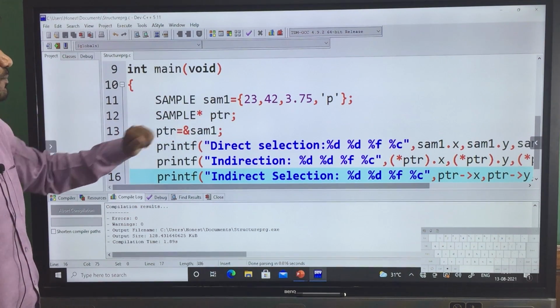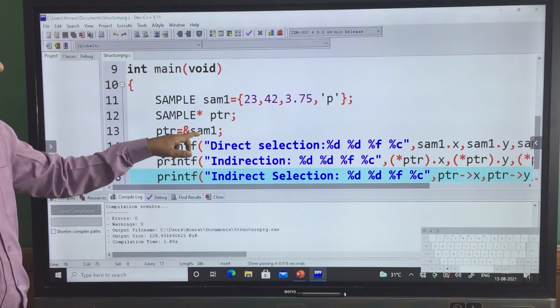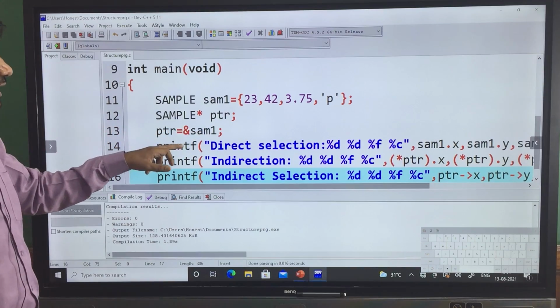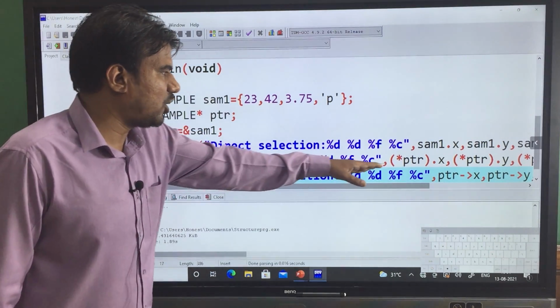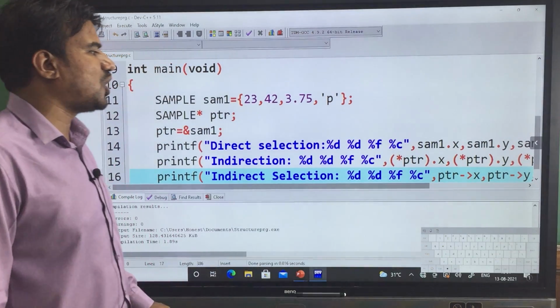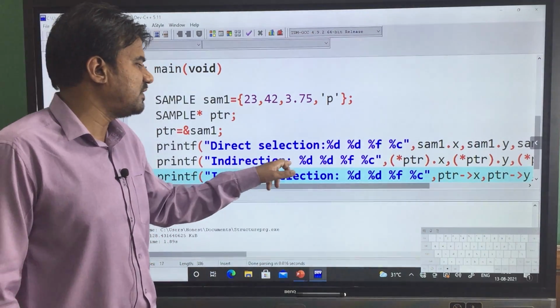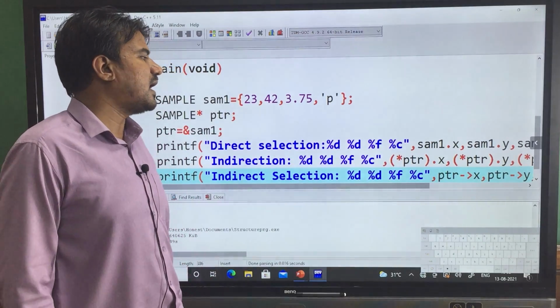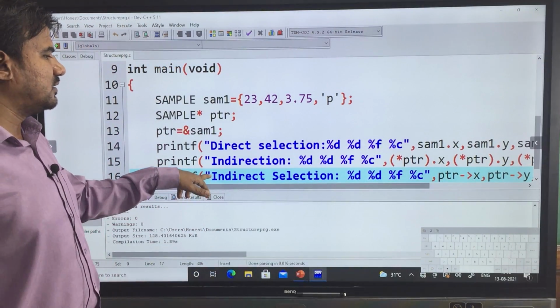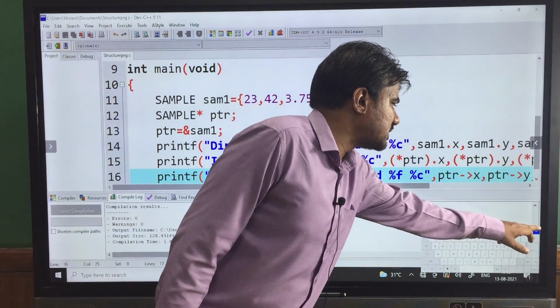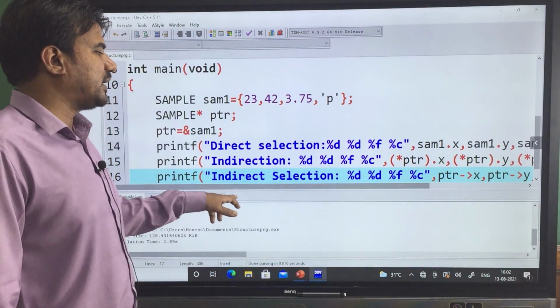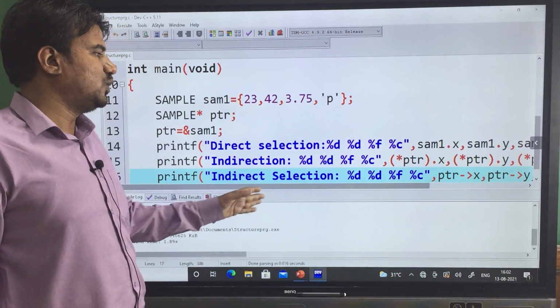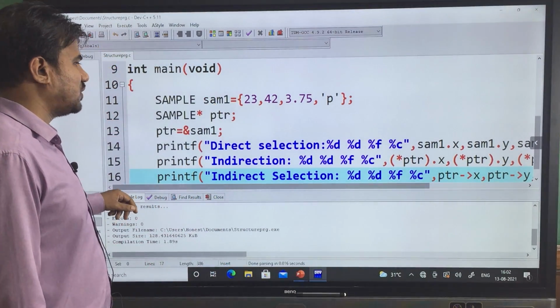Then we have created the pointer. Then we stored the address of sam1 into that pointer, and using direct selection we printed all the values. Direct selection is nothing but using the dot operator. Then indirection, we printed all the values. Indirection is nothing but the star. Then the last one, that is the indirect selection operator, that is the arrow operator. We used all the things to print all the values on the output screen.